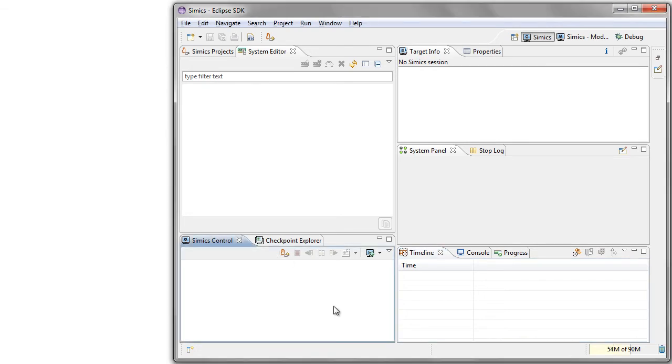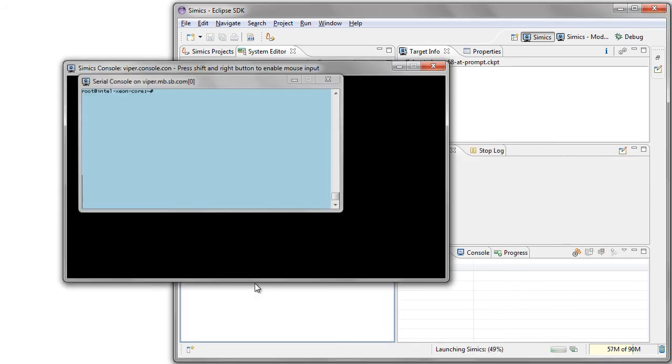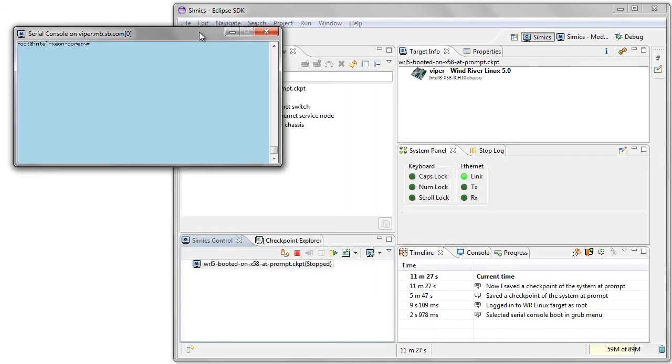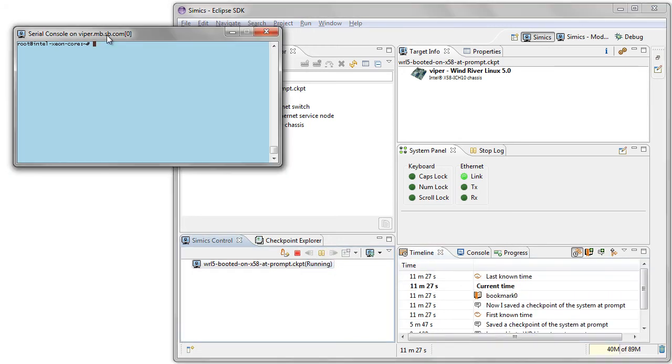We start by opening a checkpoint of a previously booted Intel-based dual-core machine with Wind River Linux 5. And it's up, and we have the serial console target here. We can see that I started this machine about 11 target minutes ago, and I made some comments as I went along. Let's enable reverse execution, and let's start doing things on the target.